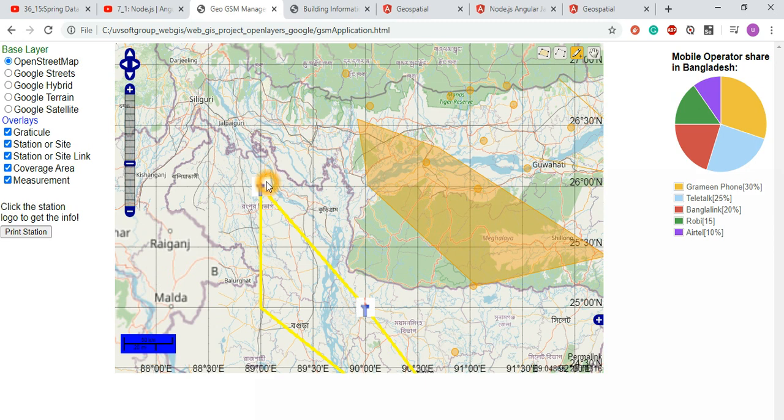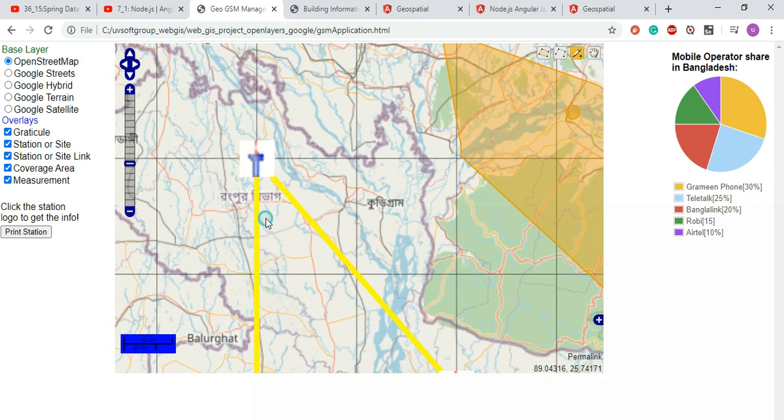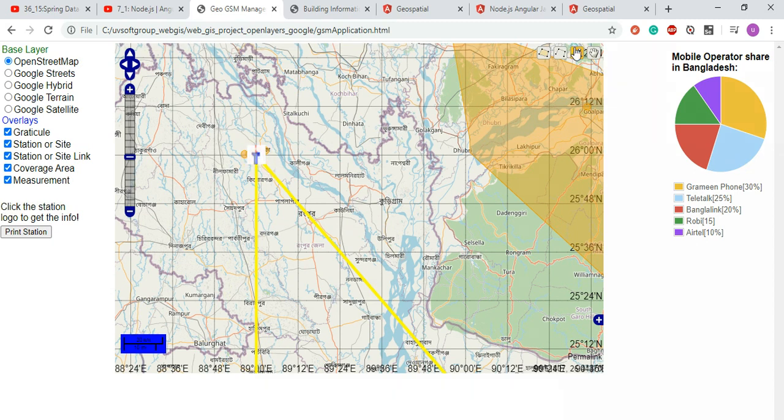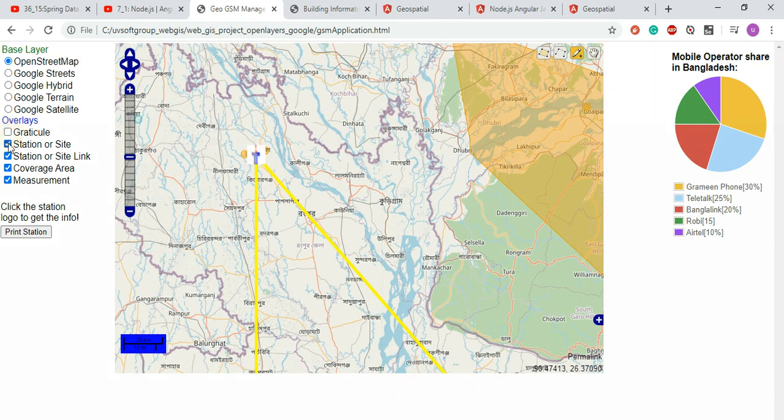And then you can see that we have the pop-up possibility. This is the pop-up possibility.